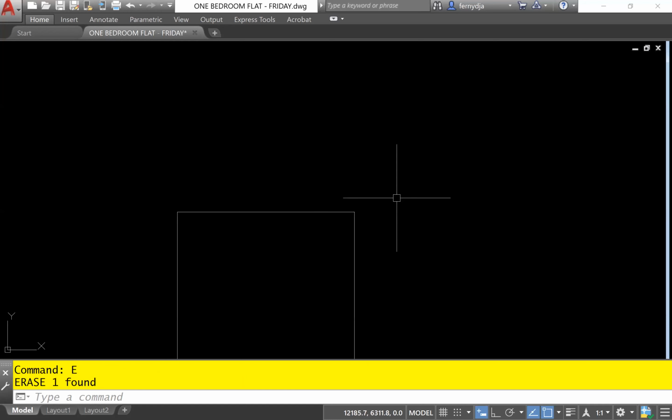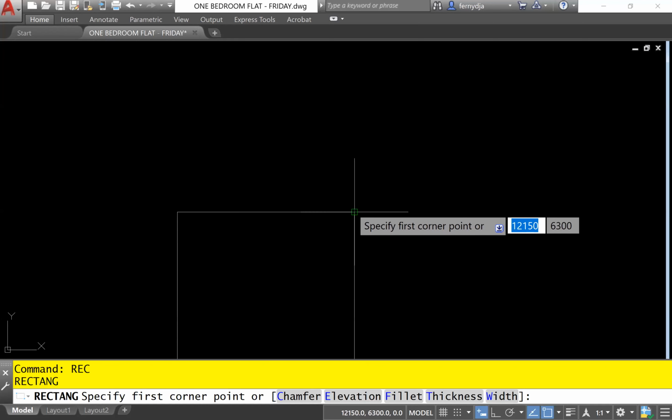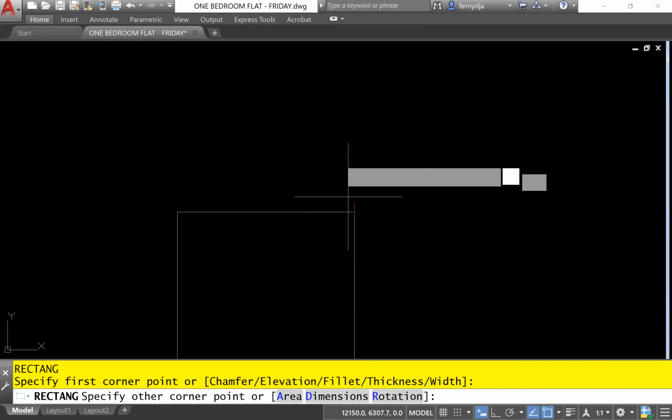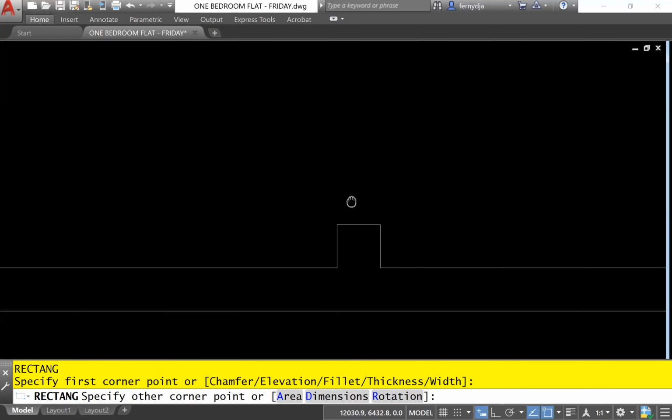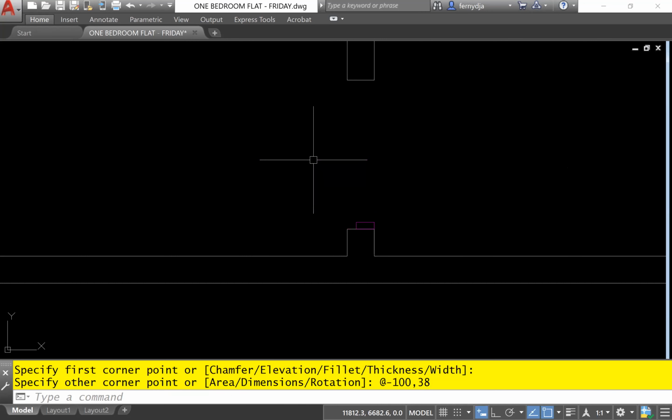REC, enter. And you're gonna click endpoint right there. All right, click endpoint right there. Yes, sir. And then you're gonna type at. You're going horizontal left, so it's negative 100. Then, comma, and you're going up positive, which is 38. So it's at negative 100, comma, 38, enter. And it is drawn in place.